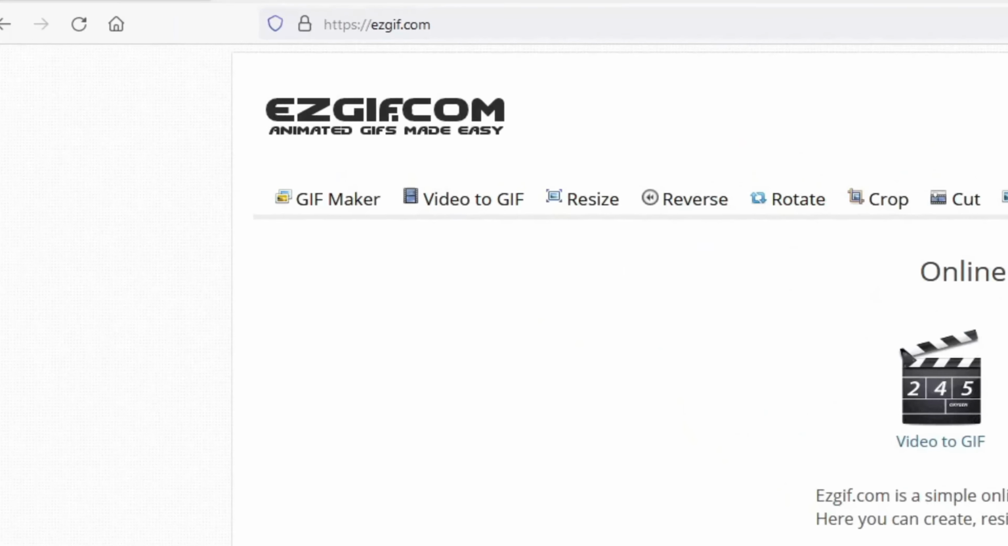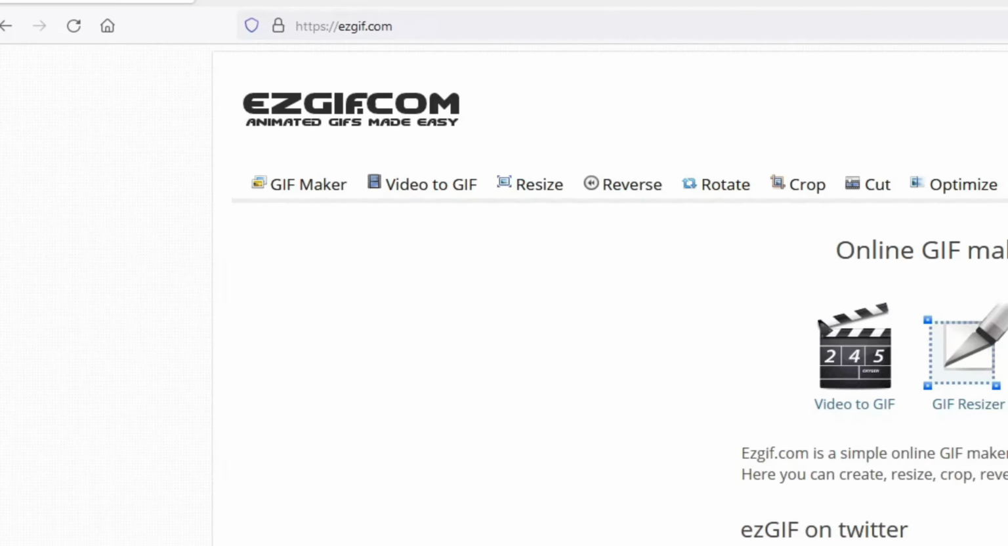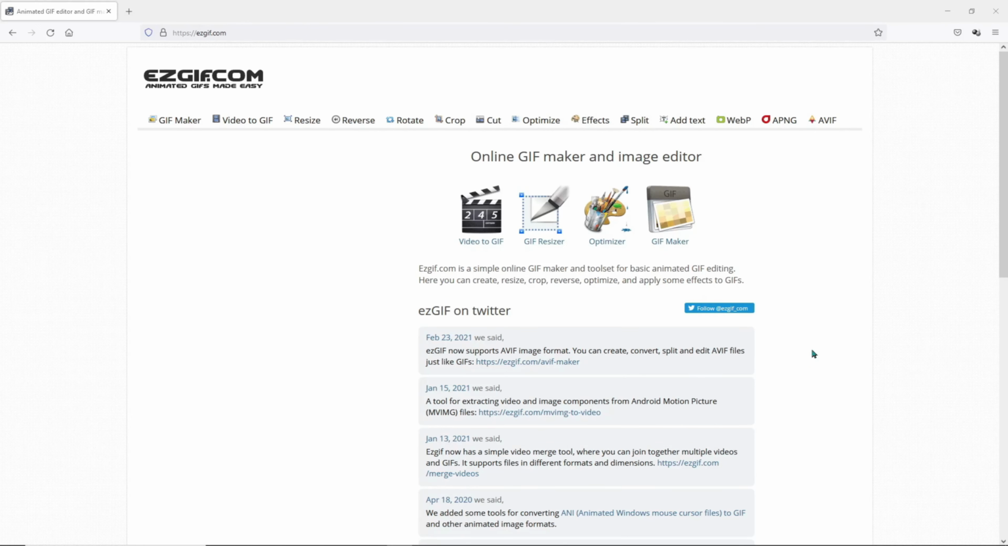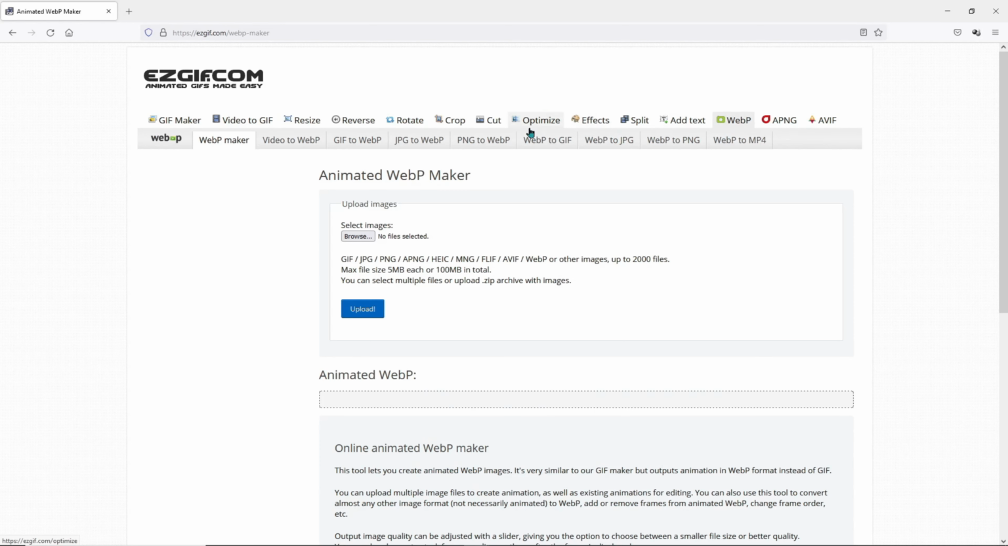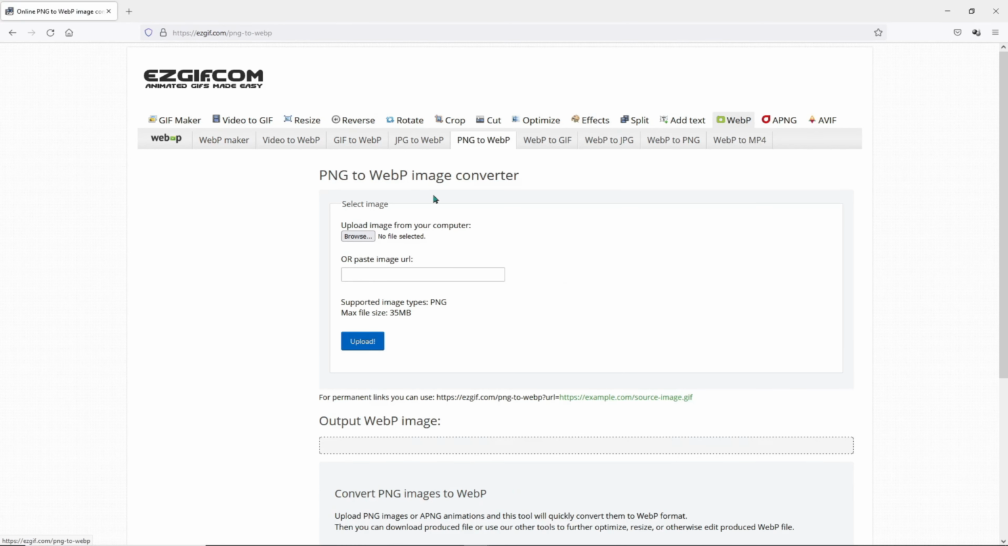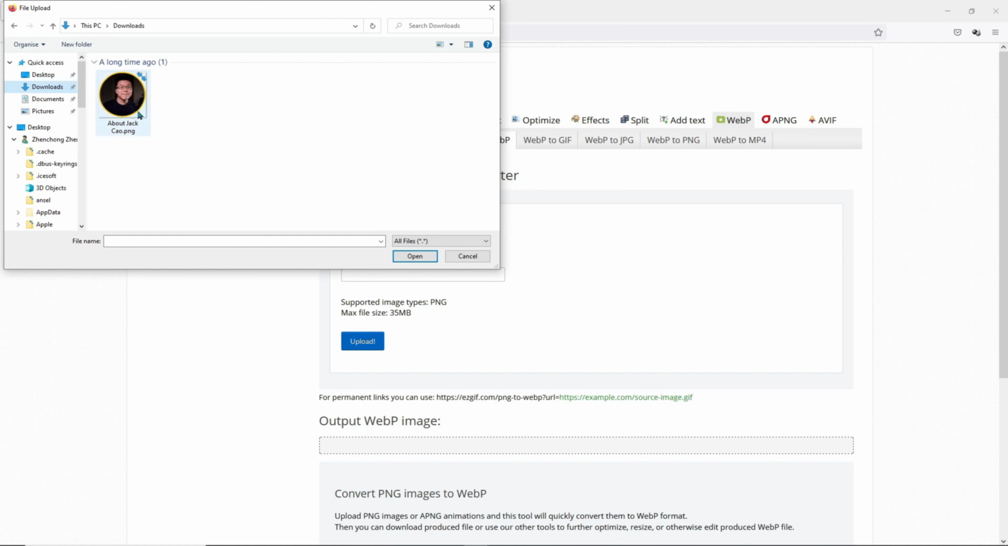You can convert it first to WebP and then optimize it, or the other way around. The free online tool I recommend you use is easygif.com, because with this site, you can do both converting and optimizing. Now let's first convert a PNG to WebP. Let's click on WebP and let's select PNG to WebP and let's upload the file. Now this is the image I want to convert.